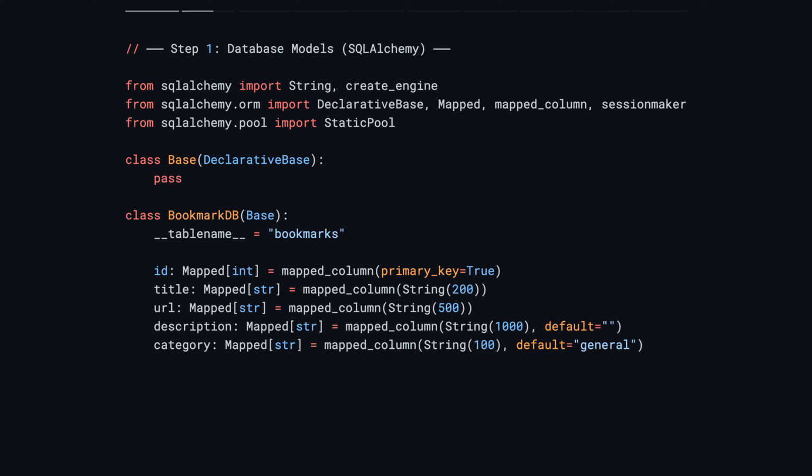Step 2. Pydantic schemas, API layer. Schemas define what data the API accepts and returns. This is where FastAPI shines. It validates input automatically. Key concepts. Field, min_length equals 1. Validation that FastAPI enforces automatically. BookmarkUpdate has all optional fields for partial updates. model_config equals from_attributes=True lets Pydantic read SQLAlchemy objects directly.